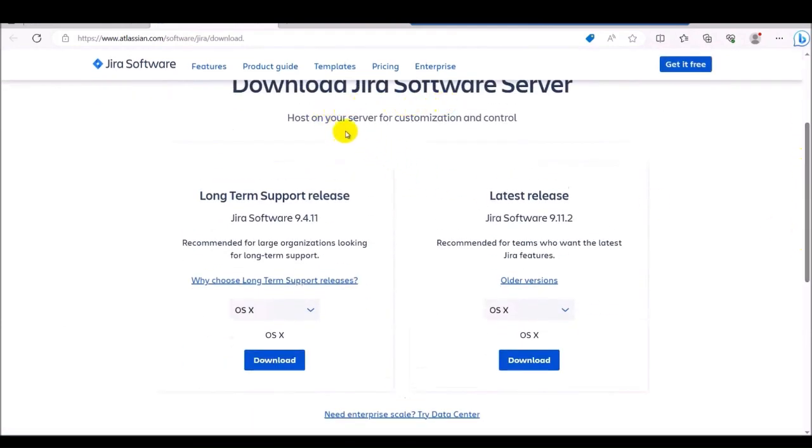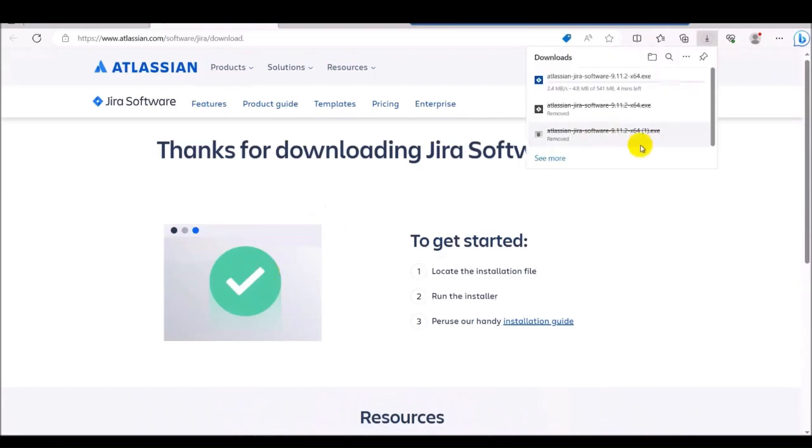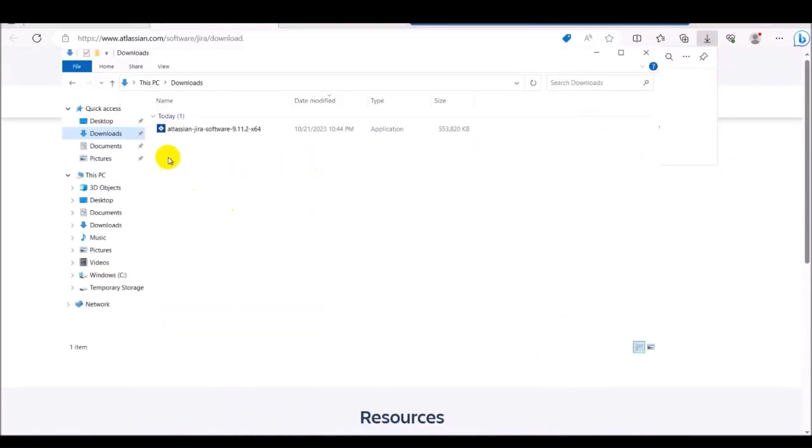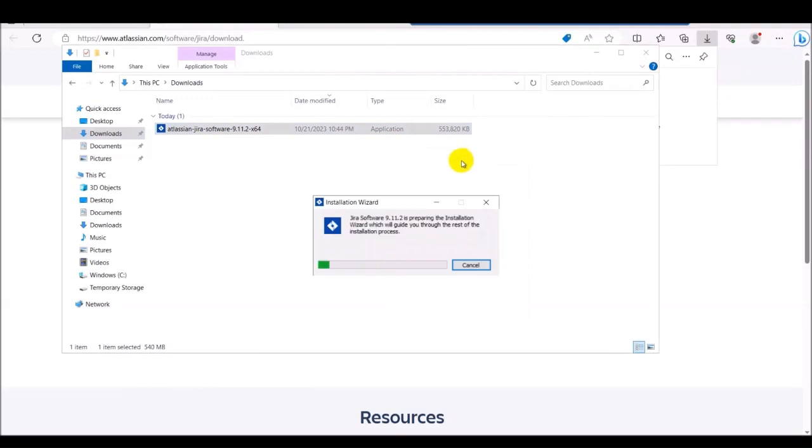Now, as for the Jira installation, we go to the official download link, and we choose the operating system we want. As you can see, we chose Windows 64-bit, and now it's downloading. It will take just some time. As you can see, the Jira server is downloaded. You run it as administrator to install it.